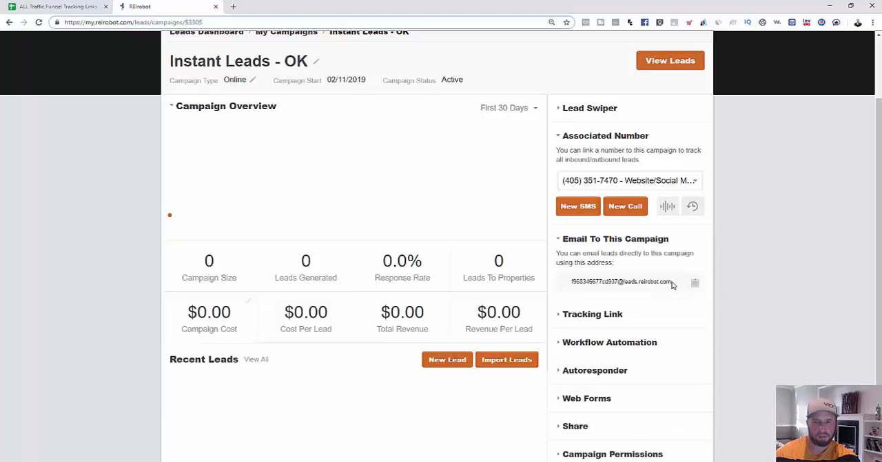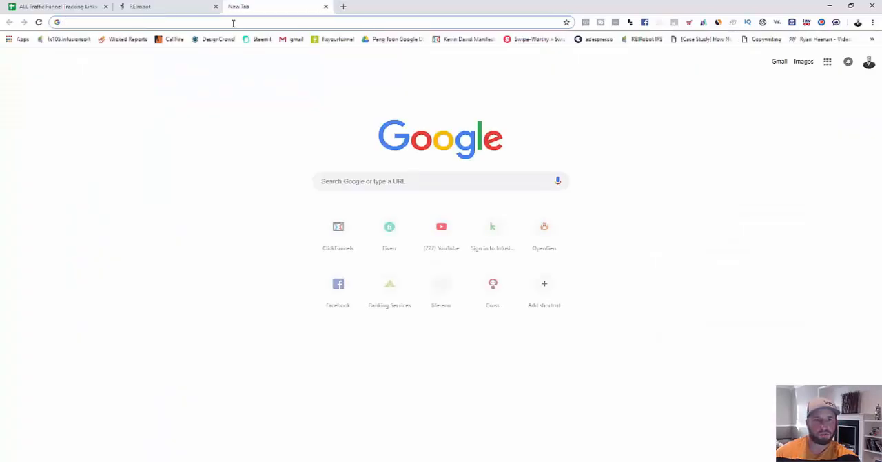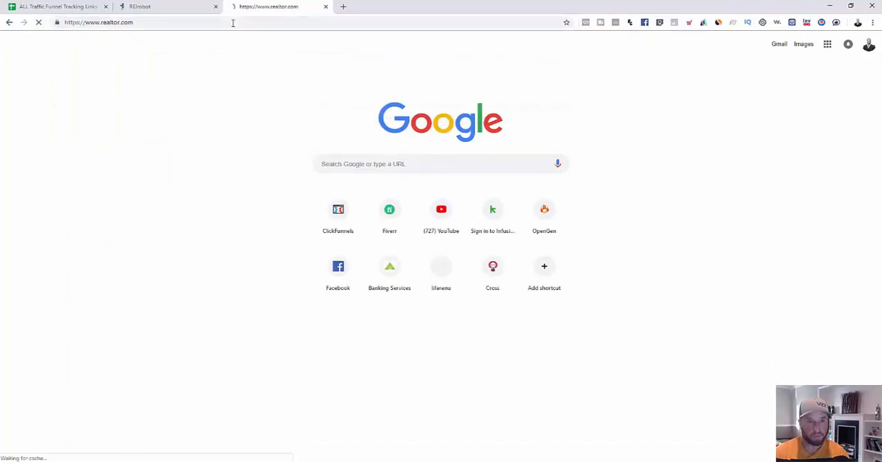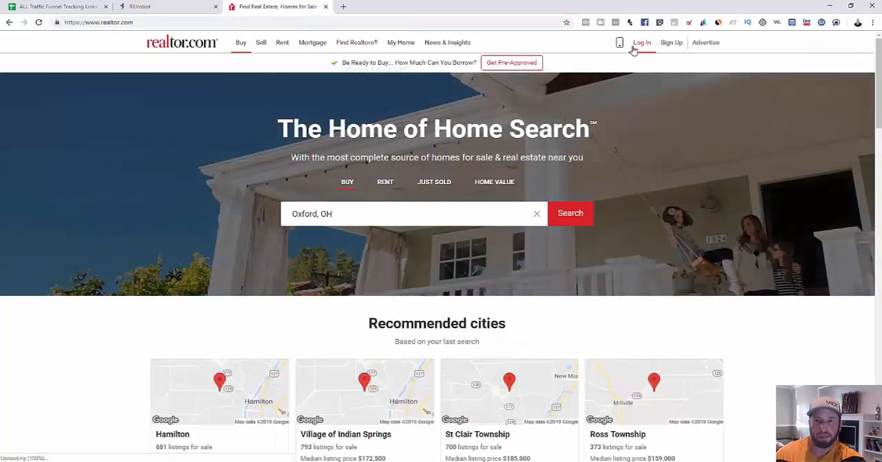And this is the key right here. This is the key to the whole thing with getting instant leads, is you need to use this email address. All right. So copy that email address. And then what we're going to do is we're going to go to realtor.com. All right. If you're logged in, make sure that you're logged out. Okay, because we're going to create a new realtor.com campaign.